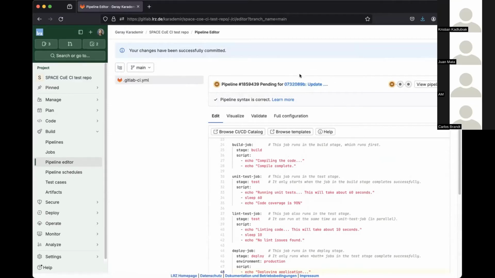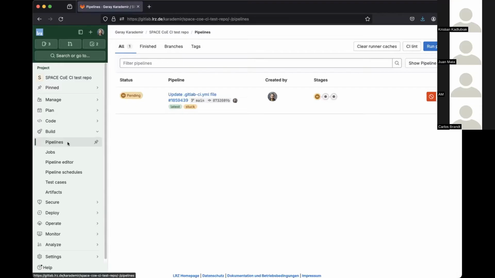We can click here now on the pipeline, but we can also go via Pipelines. I will do it this way, because now you can see that here you have the pipeline. It gives you some status. It's pending at the moment. It's the latest version of the code, and it tells you that it's stuck. We're going to look at this. It also tells you that I created this one, and it shows us the different stages. So let's have a look at the pipeline in more detail.